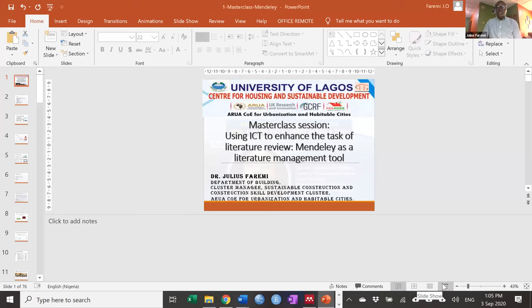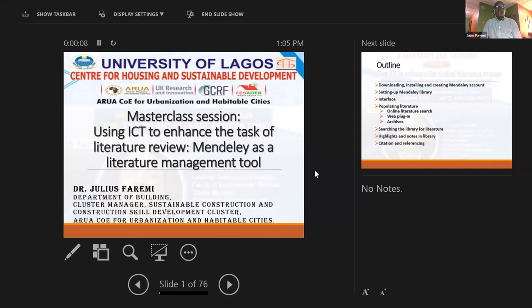So briefly, I want to share just the introductory part, because the mode of this class is going to be such that we will have a bit of introduction, the fundamentals about Mendeley. Then we'll go to the hands-on. Each and every one of us would actually use our hands to try out Mendeley, because that's actually the idea. So as I mentioned earlier, and as Dr. Yalowo said, this is a practical session, so to speak. That is the interpretation of the master's class, a practical session, and it's centered on using ICT to enhance the task of literature review. Mendeley as a literature management tool.